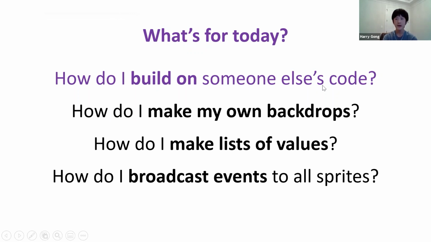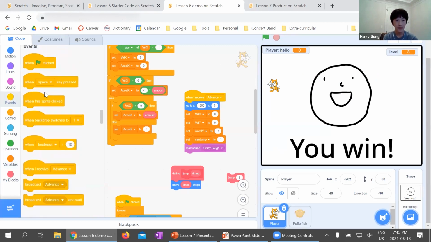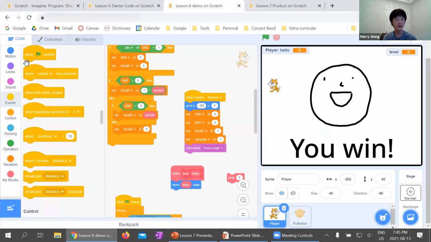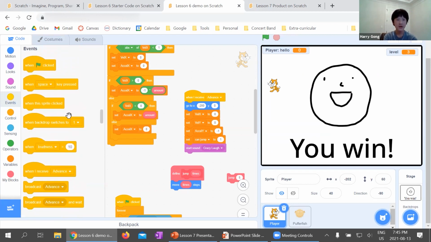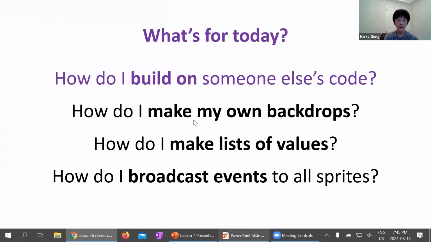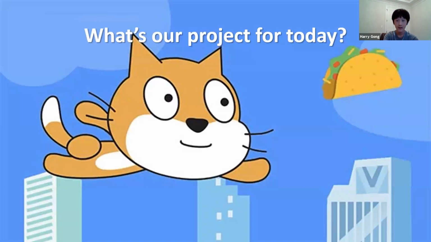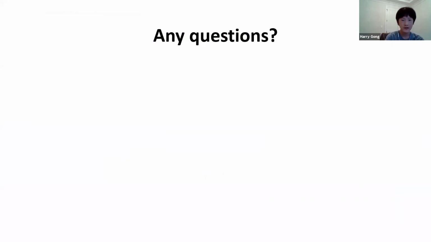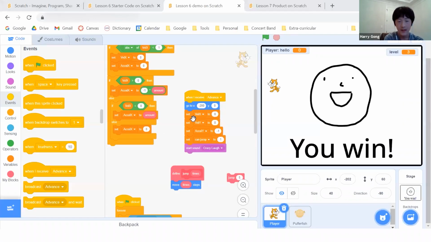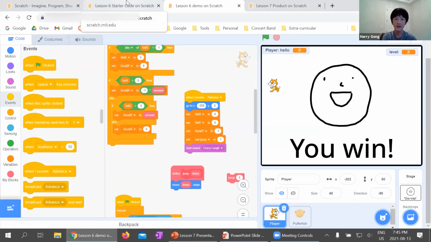And finally, we're going to look at how we can broadcast events to all sprites. Before, we've used many blocks in the events tab, and most of these blocks are shaped like this. They tell the sprite to run a certain code whenever a certain event happens. And this week, we're going to look at how we can broadcast events. So a quick review of the project that we had a look at last week.